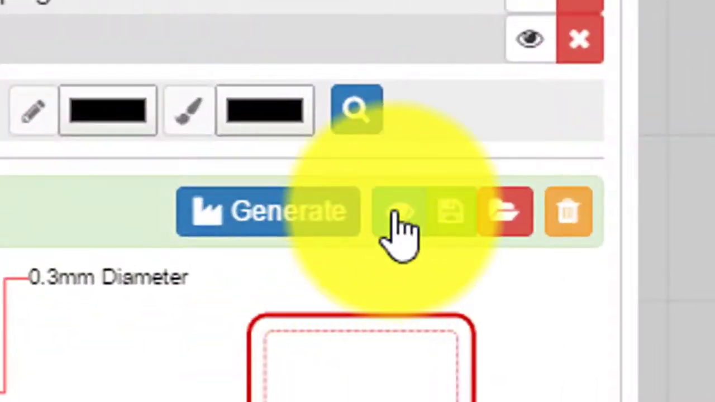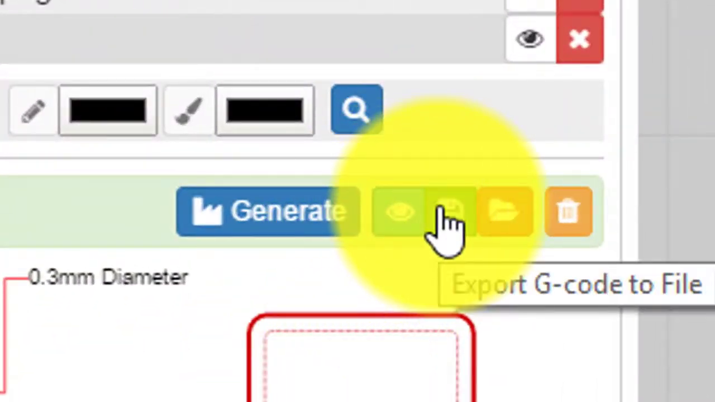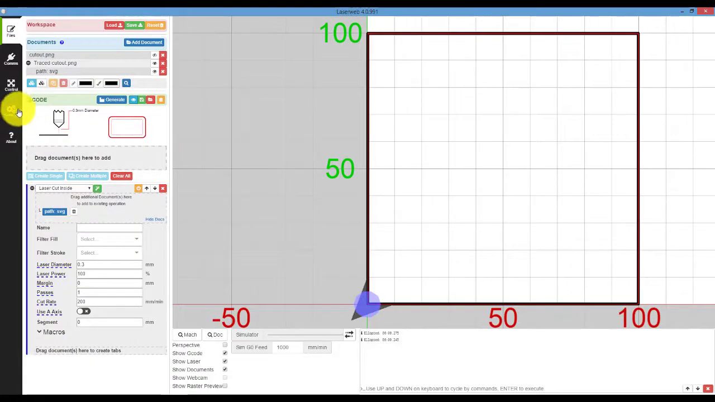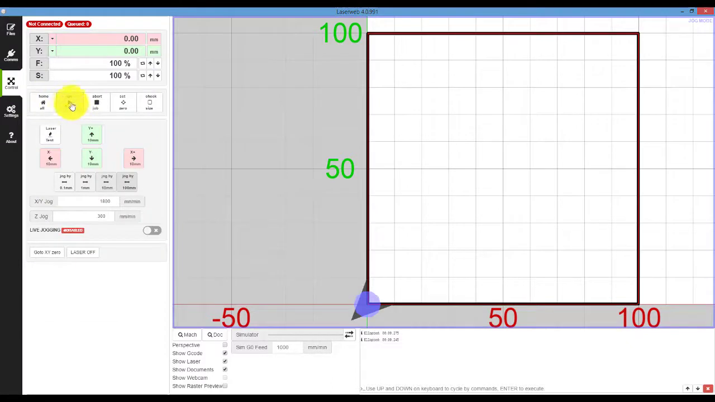So what you could do now is save that G-code to a file on your SD card or to your network, and then go and put it on the EdLaser physically via the SD card, or if you've got it hooked up via the network, then you can just go and run your job here.